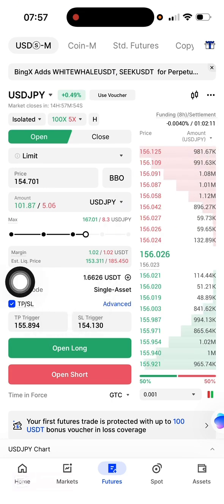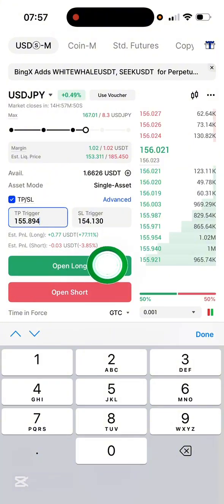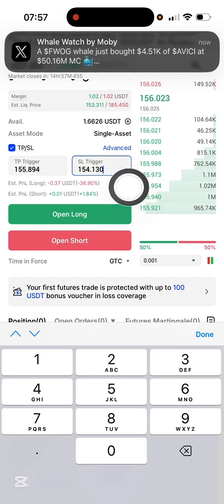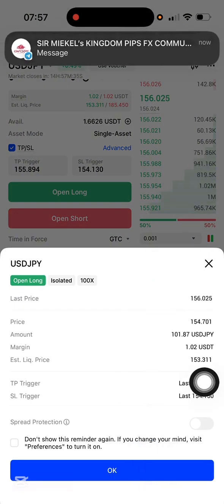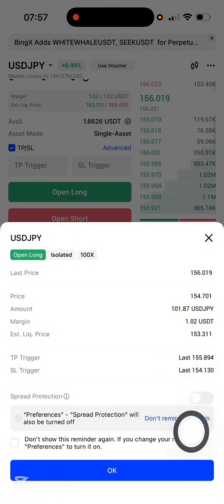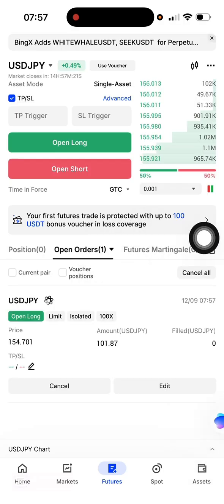Okay, so my profit will be 77 USDT, and I'll be losing 37 USDT if this trade goes against me. So let's open long. Okay, open long. Spread protection preference will also be turned on, so you can decide to turn this on. Let's click on OK. You can see limit order set, open orders.